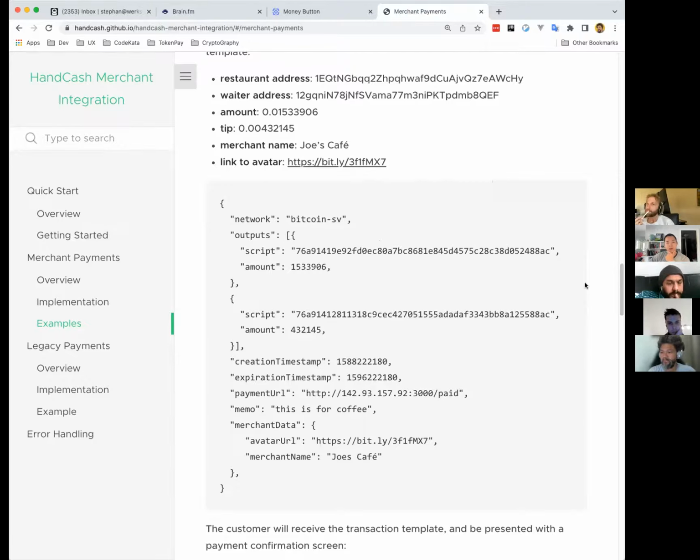What is the payment URL? What does that mean? This is where, once the mobile phone has actually signed the transaction, they will submit the signed transaction for broadcast. So that's the merchant's endpoint where the merchant is expecting to receive the signed transaction. Okay. So this is just an API. So it doesn't matter what language you have. Yeah.